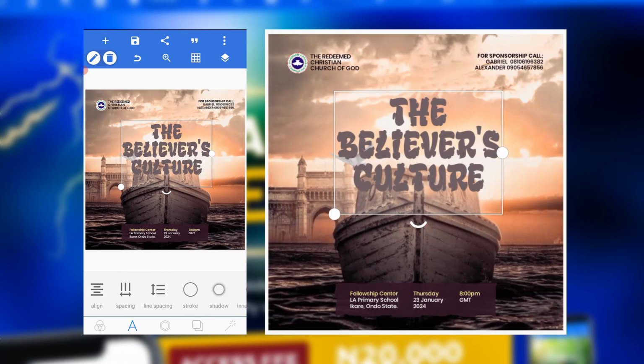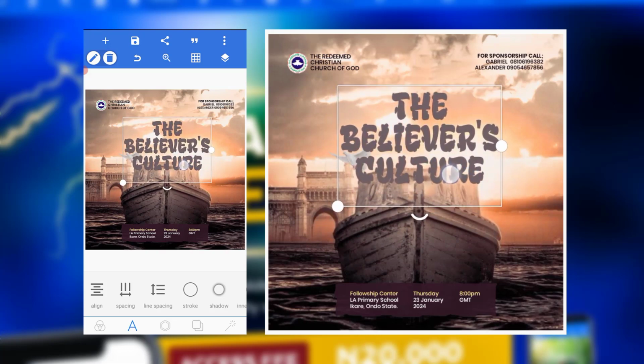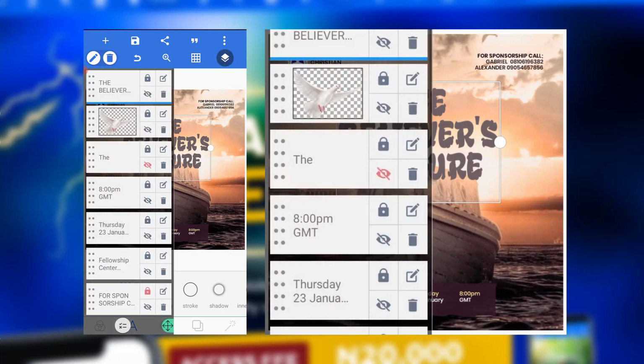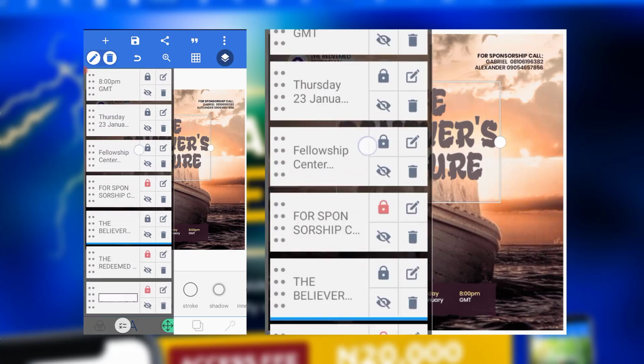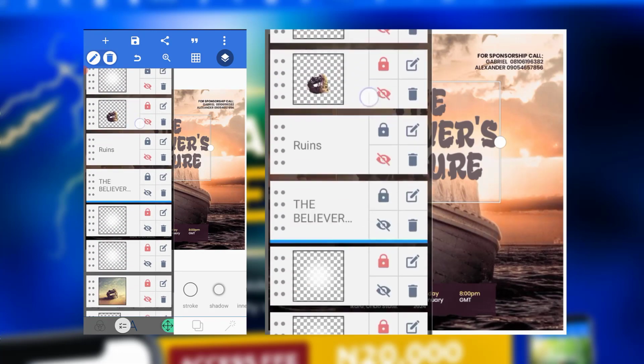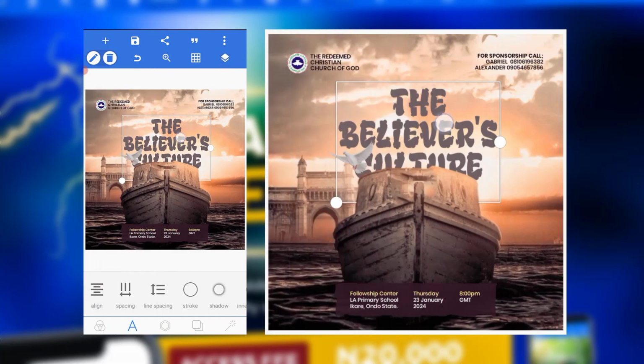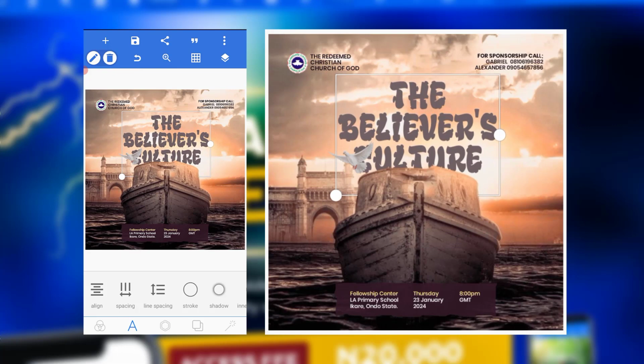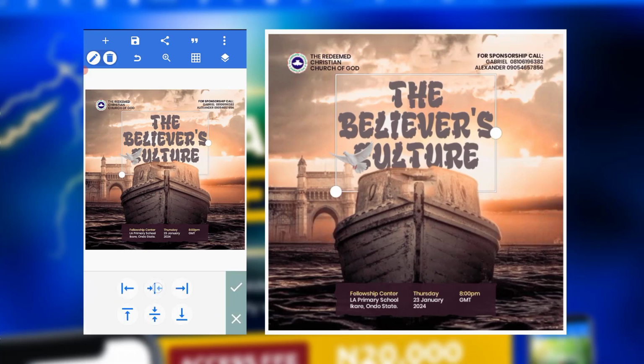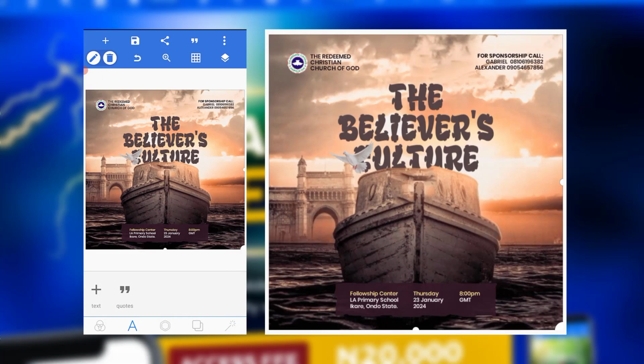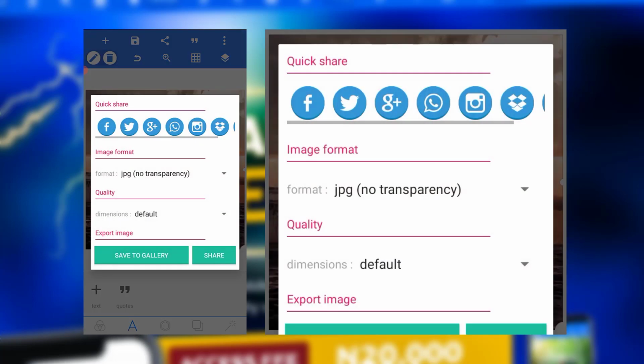I couldn't get the exact font used. The person whose design I'm recreating, I couldn't get the exact font he used. But however, this is still going to work. Good. So we'll position this one there. Alright, cool. So we're done. All you just do is come here, save as image, then you save as ultra. You can save as ultra, then you save to gallery because we're enhancing.